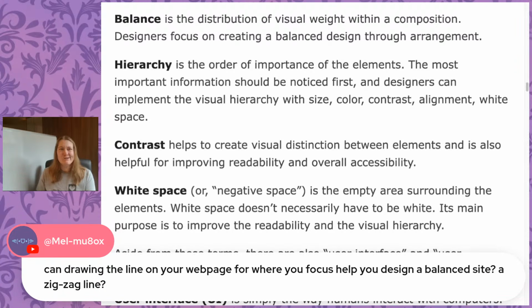Mel's very rightly asking, can drawing a line on your web page for where to focus help you design a balanced site? Maybe a zigzag line if you want someone to start here and bounce around. You can. I've often seen timeline style lines as a way to call people's attention to this happened and this happened, especially in linear thought. An up, down, or a zigzag could work, but be really careful. A zigzag would be really easy to follow for somebody who had a giant monitor, and it could be pretty challenging for somebody who's working on a smaller monitor or on their phone.